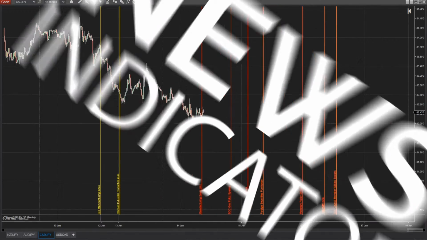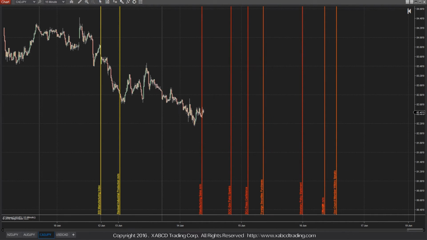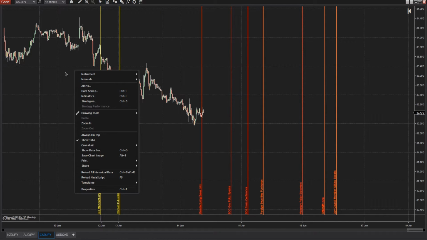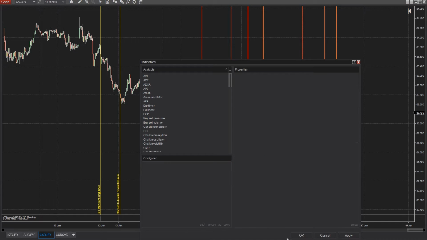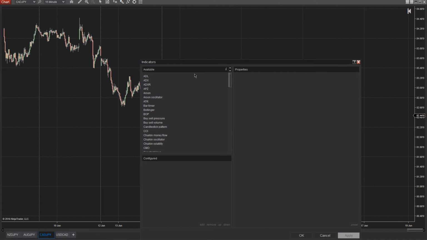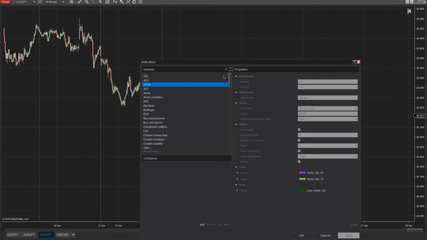Okay, what we're going to do is get your charts looking a little bit like this. Once you have your indicator installed, in order to load it up, you're going to right click anywhere on your chart and go down to where it says indicators. Now I'm going to remove it since I already had it added on my chart, but you will be able to find it in this list.